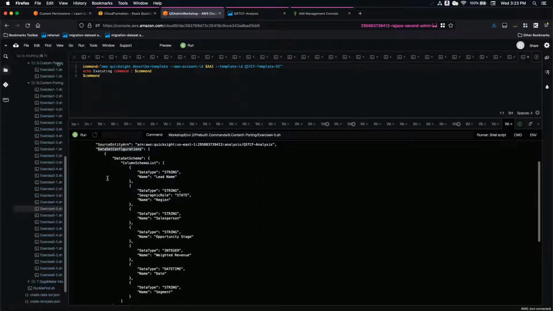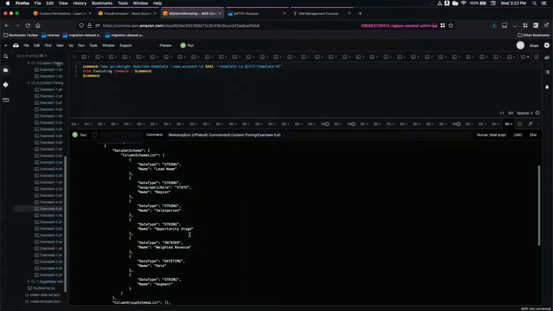Now, the advantage of having this dataset schema under dataset configuration is, for example, if you're creating a new analysis or a dashboard based on this template, you might want to know what the underlying dataset schema is, so that if you're pointing the new analysis to a different dataset, there is no schema mismatch, and in turn, all the visuals load efficiently if it's the same schema.